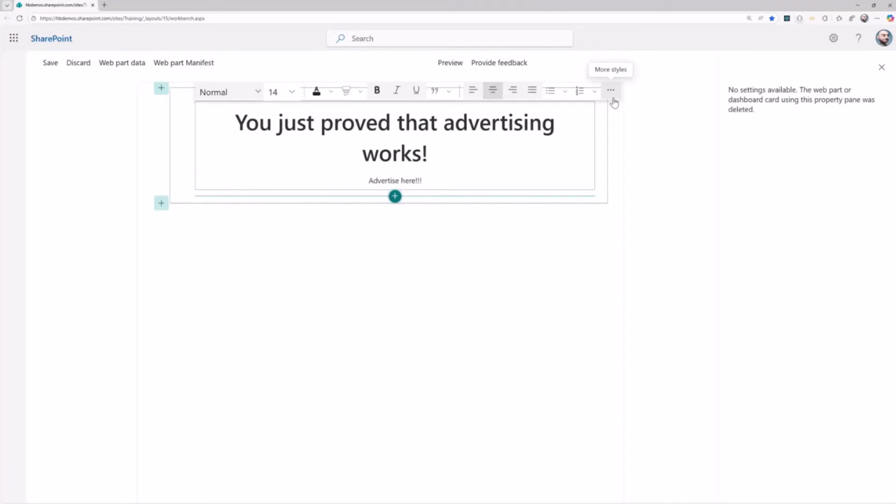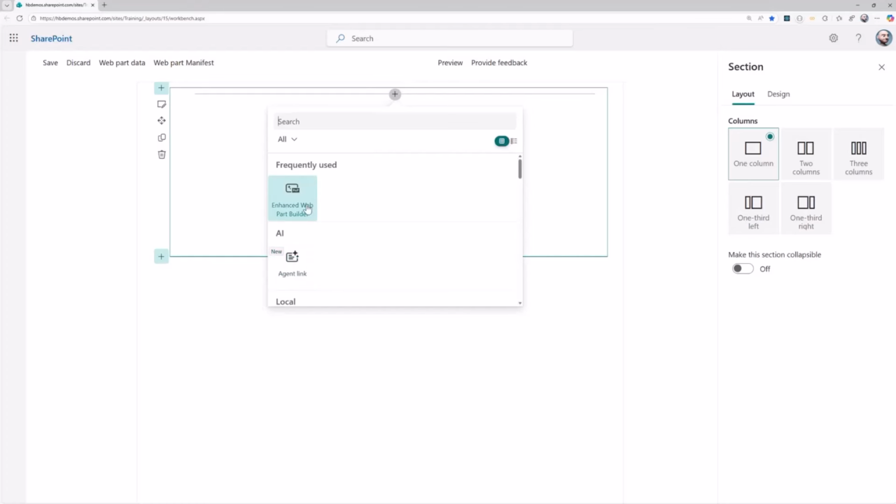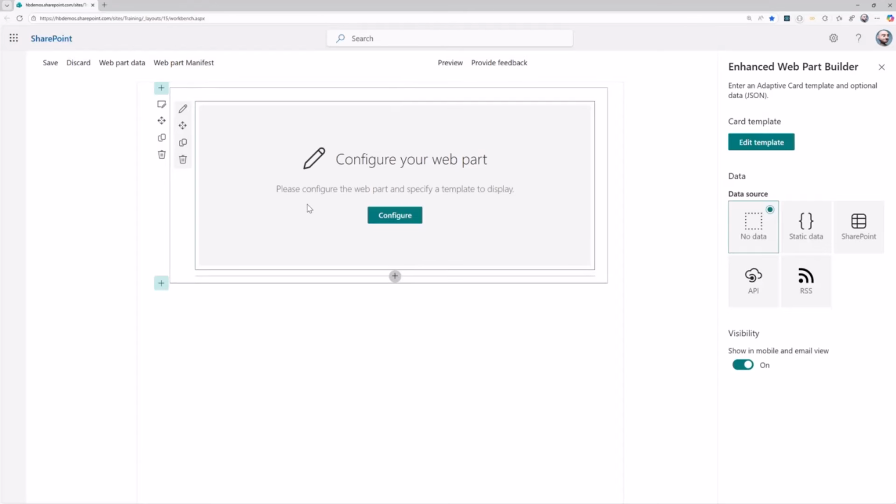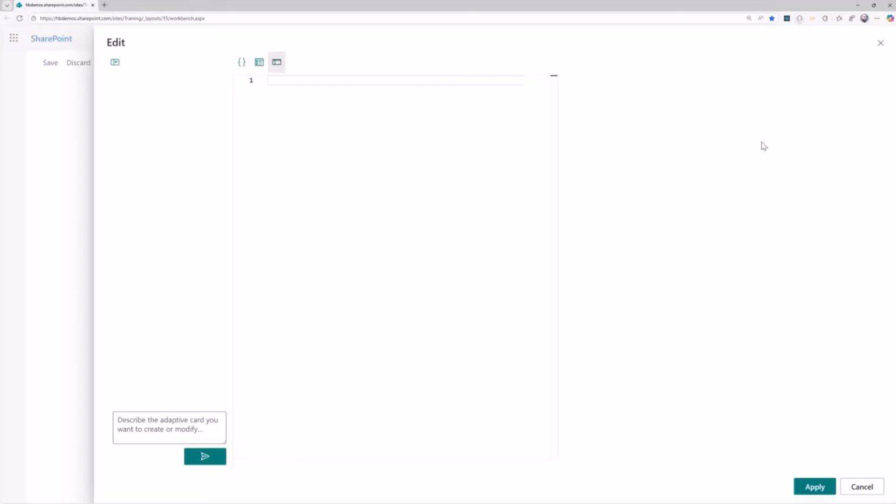Okay, so I have my fancy workbench, and I will add my web part here. Again, this adaptive card web part allows you to build adaptive cards. I'll just click on the configure button. And again, we showed previously that we'll be able to connect to different data sources. In this case, I'm just going to use no data, and we can actually edit the template. Now, the template is empty, and I've previously showed how I can just copy and paste adaptive card templates, but we now have the ability to add fancy AI stuff.